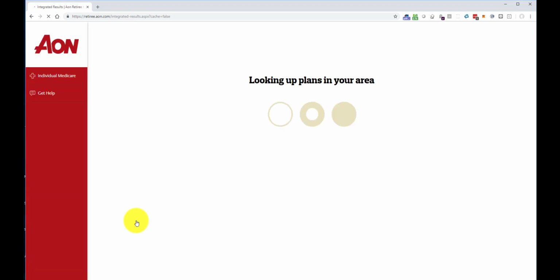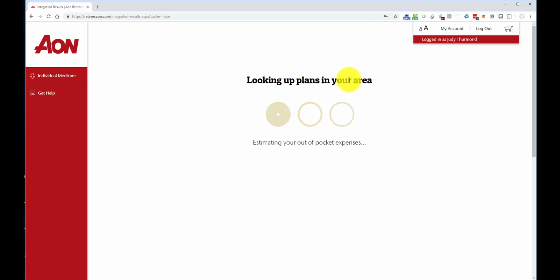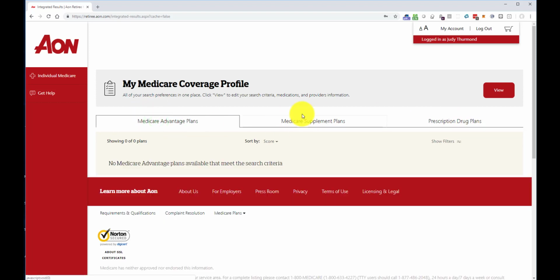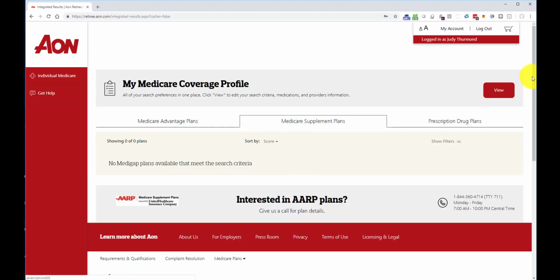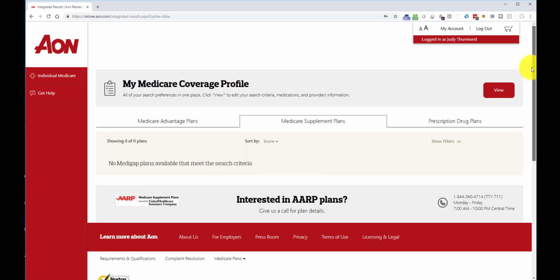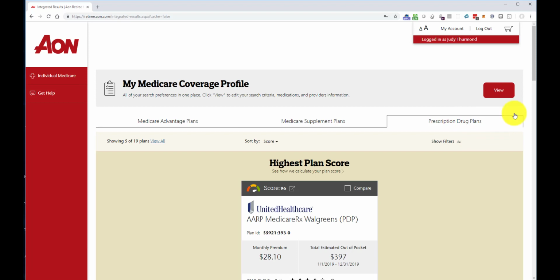The next page pulls up, and it should show us looking at plans in your area, estimating your out-of-pocket cost, assessing your risk, etc. You'll notice here that it's already on the default prescription drug plans tab because we do not need medical coverage. You've got Medicare Advantage plan options, you've got supplemental plan options. Feel free to look at the supplemental plans if you'd like. Compare it to what you're currently paying via me, and you can see the savings that you'll have on a monthly basis. But we're not worried about these two tabs here. We want the prescription drug plans only.